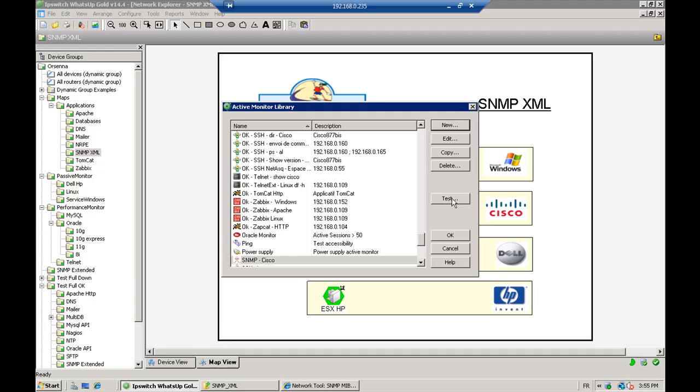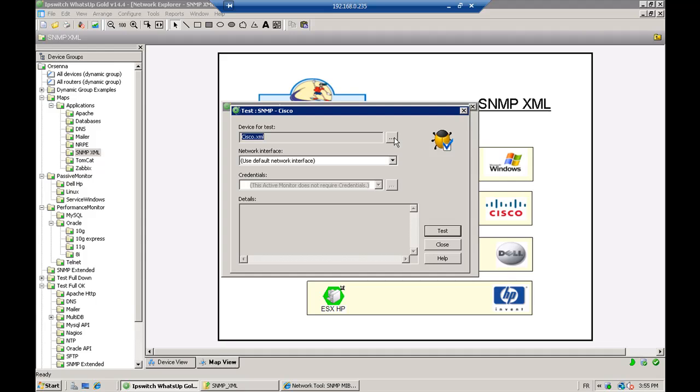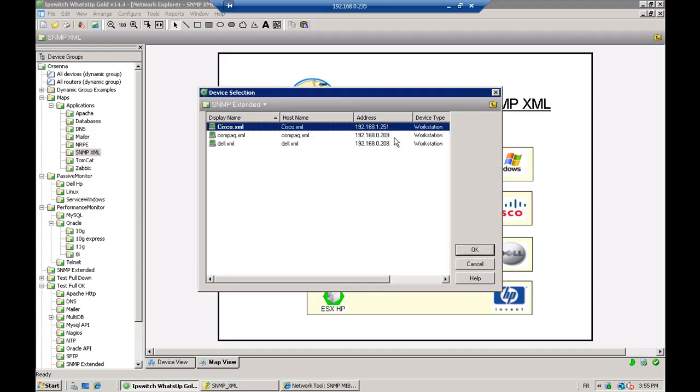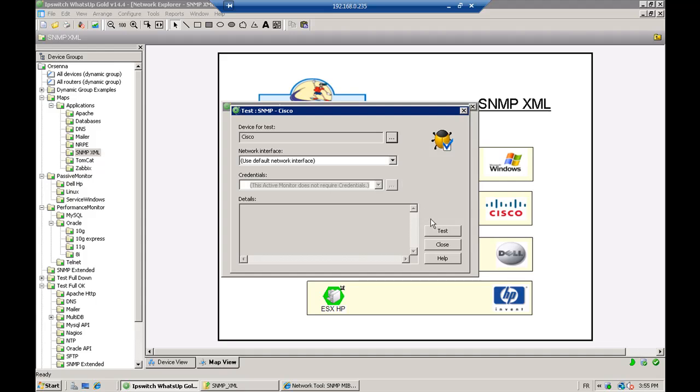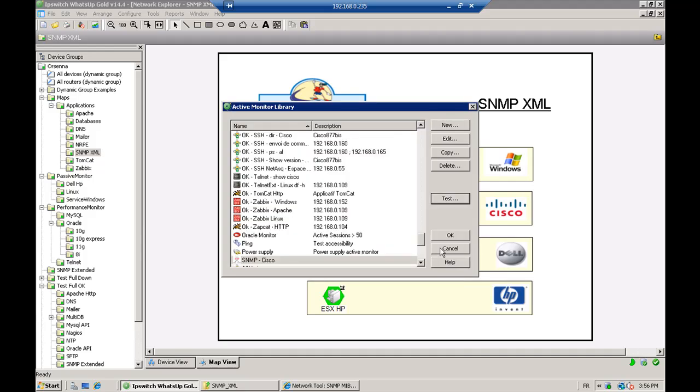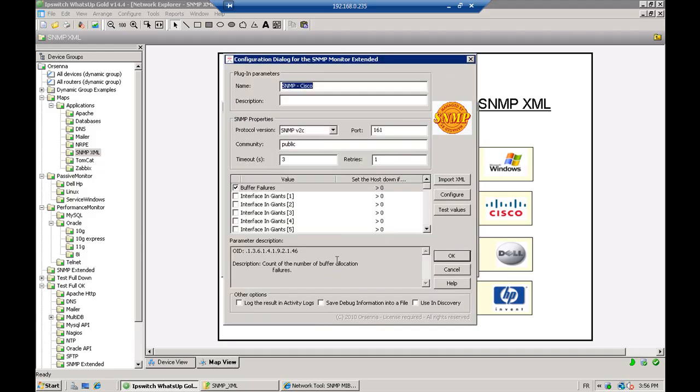So our monitor is created and we're going to test it. We just select the Cisco device that we want to get some information from. So we go in the folder containing it, Cisco. We just test it by clicking, and we see the return code is zero, meaning that the threshold is okay, so the monitor is up, no problem. You can see this value, buffer failures.